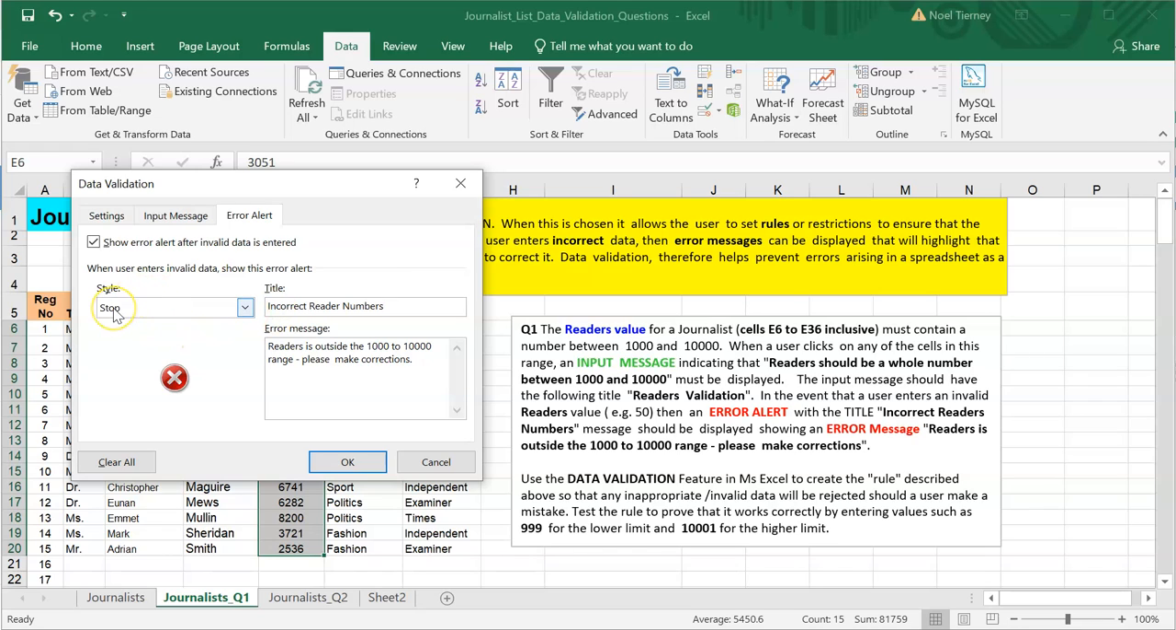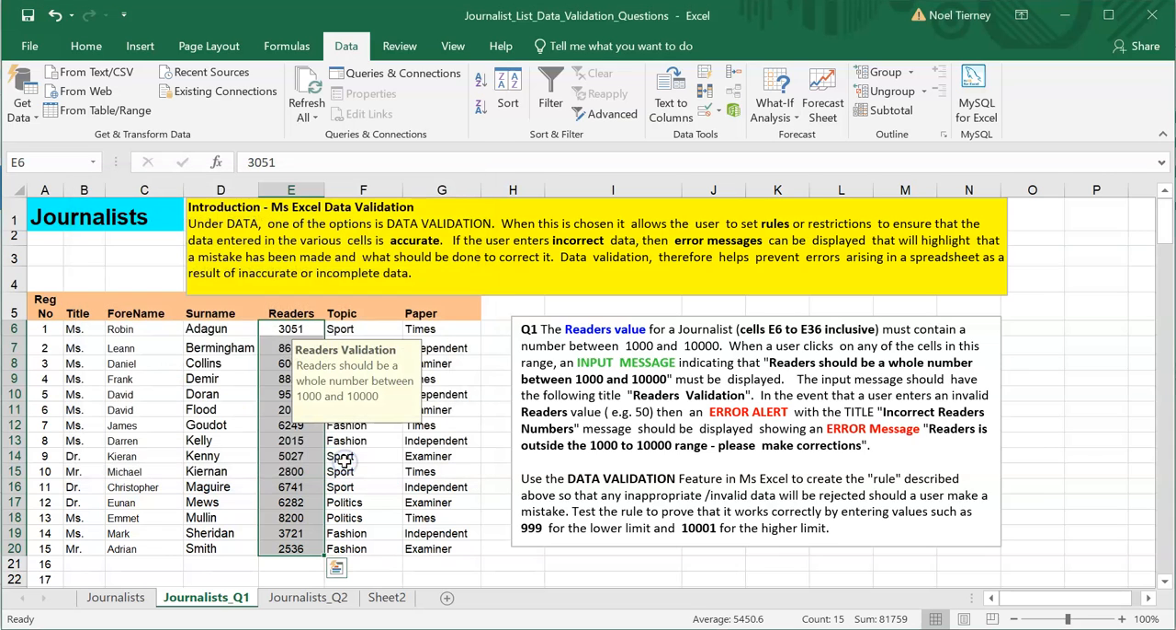And the style, or how the message presents itself, can be changed as well. So I can have a stop, or a warning, or an information prompt. Okay, so any of those three choices is fine. I suppose usually for error messages you like red as the background, so that's kind of the normal default. So I'll okay that.